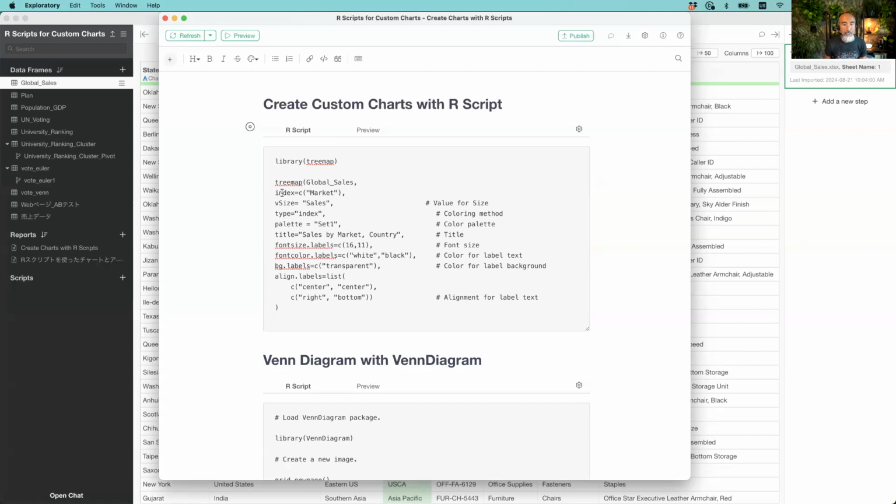Then this index, you notice this C, that means concatenate, which is a special thing in R. Basically inside the C function, you can list multiple entries. Right now we have only one, market, but I can add after the comma another column name. So let's say country. So now we have two entries in here. That means it's going to create a hierarchical view.